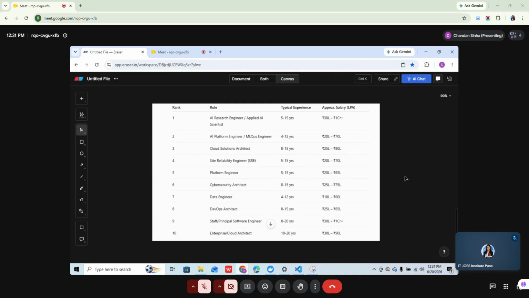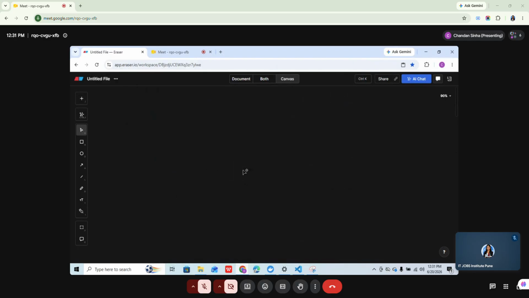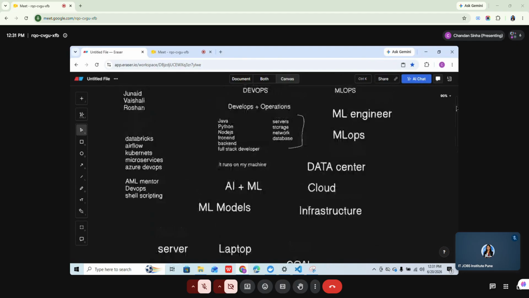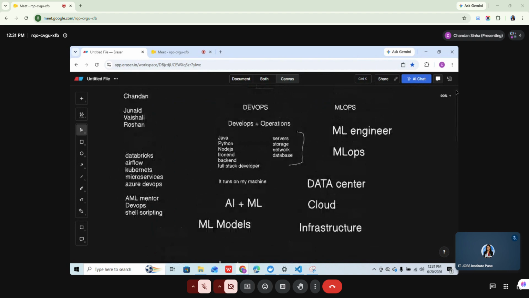So when I show you this picture, what do you understand by this picture? I got it from ChatGPT, and I asked what are the top 10 IT skills in India which are in much demand? So Vaisali, are you following us? I mean, following me.